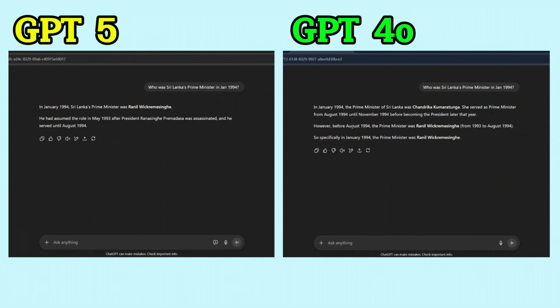The issue here is that GPT-4o gave false information at first, then tried to fix it. Classic hallucination. So we can say GPT-5 shows fewer hallucinations and provides more reliable answers compared to GPT-4o.